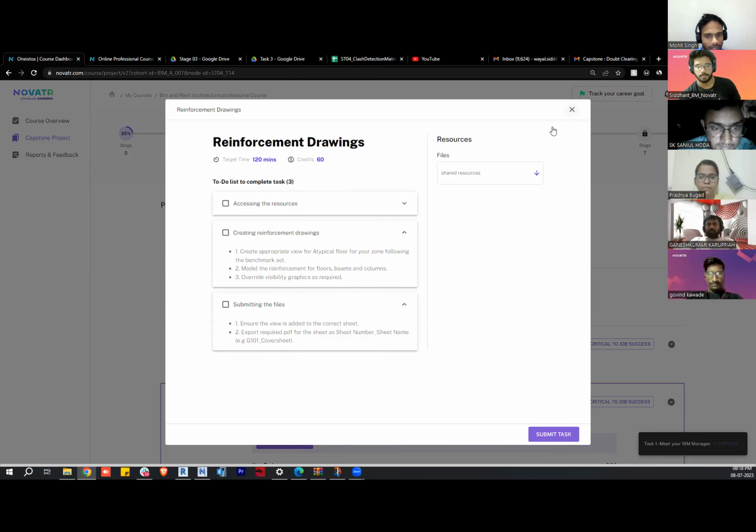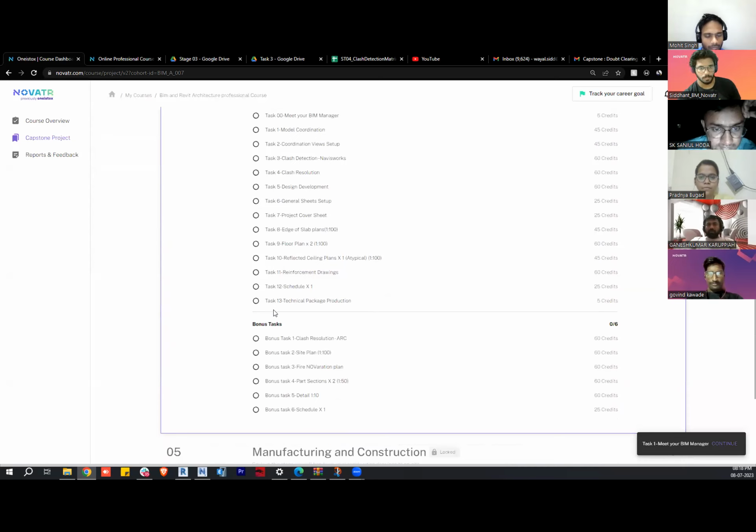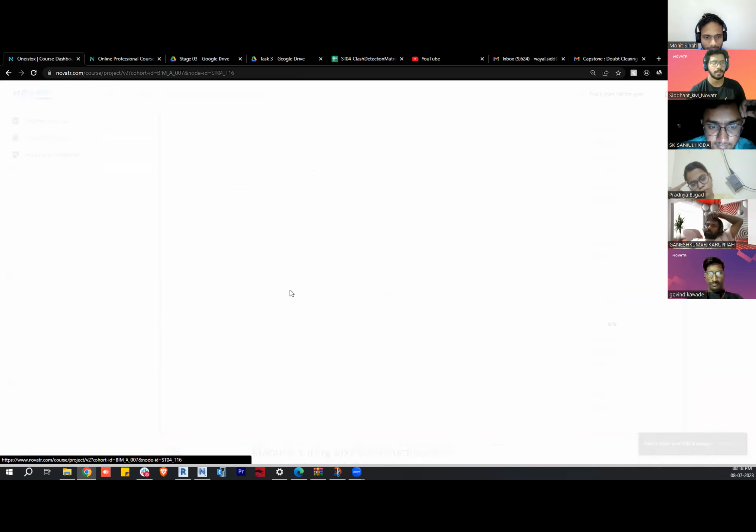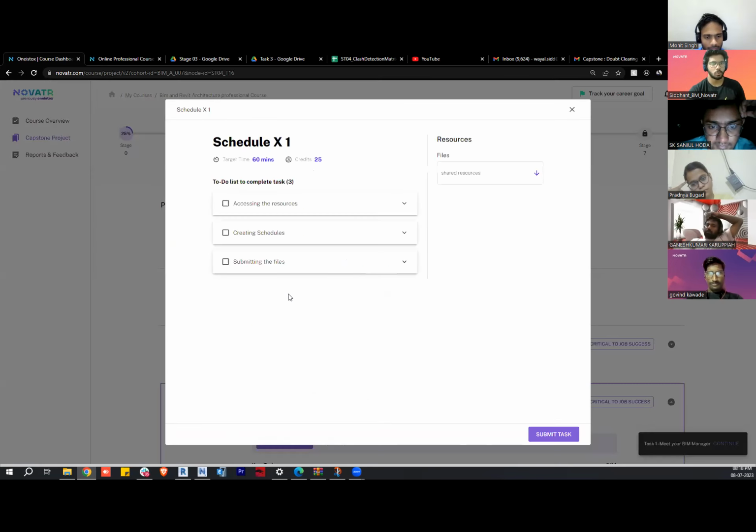This is only for plans. You just duplicate a structural plan and make it a reinforcement plan by adding reinforcement to it, and select all the beams and columns and override them. Sir, do we have to make all the plans for zone 3, or any of the two plans? No, just one will work. Any plan in zone 3 will work.